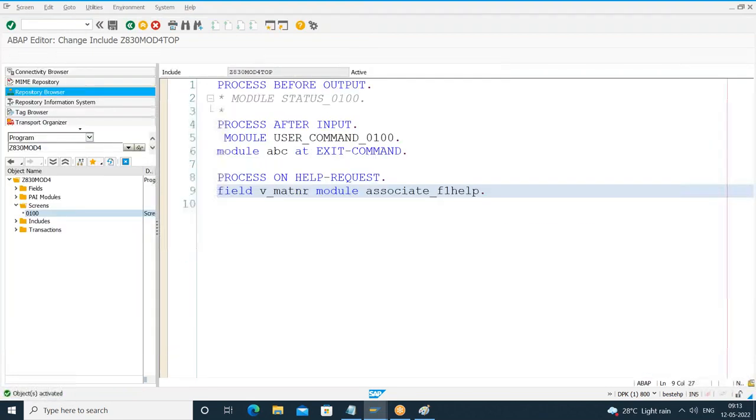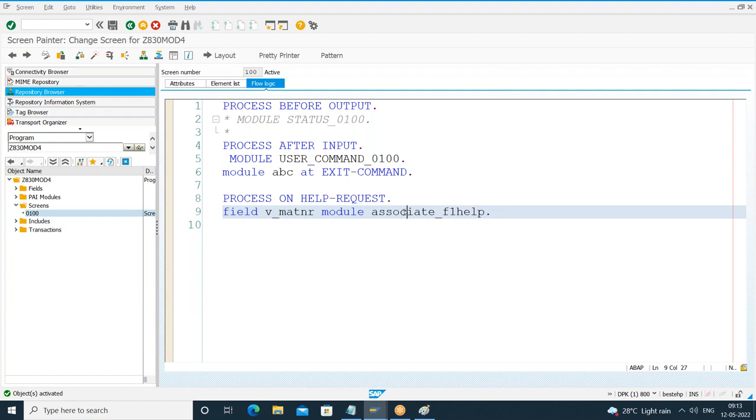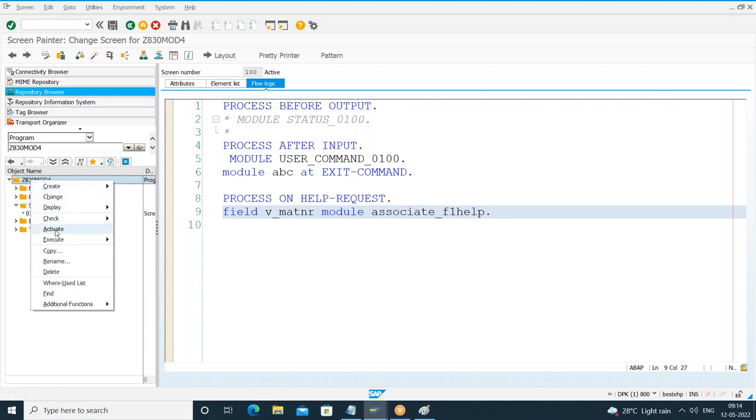It is activated. Am I clear? So what is the event I'm handling? POH, process on help request. What is the syntax? Field name, module name. So let me activate the program and execute.